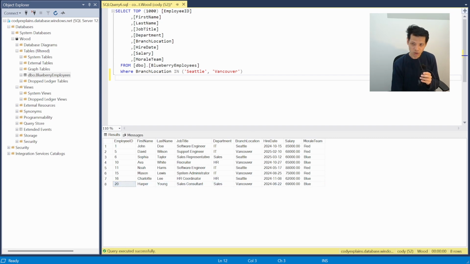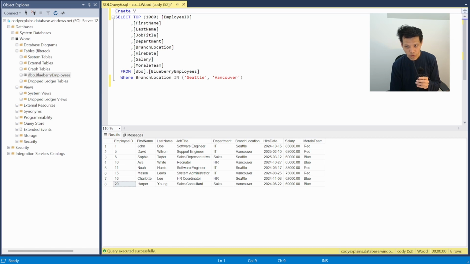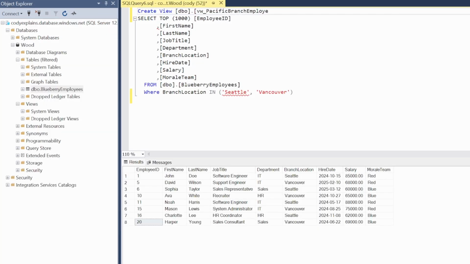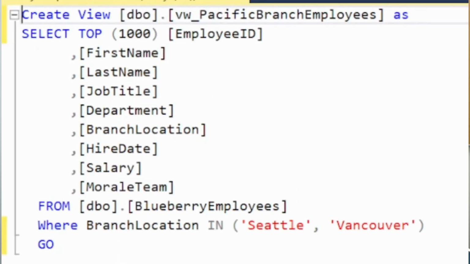Now, once I know this is something that I will be searching over and over again, I am going to create a view for this particular query. All we have to do is, at the very top of the query, put in create view and then the name of the view that we want to create. So in this case, we want to call this VW underscore. That's simply to say that this is going to be a view. And then I'm going to name this Pacific Branch Employees.